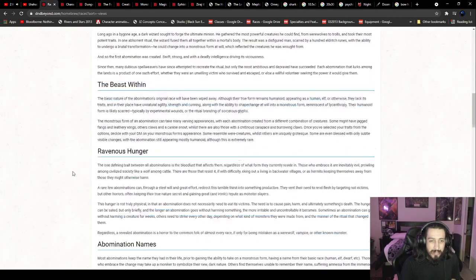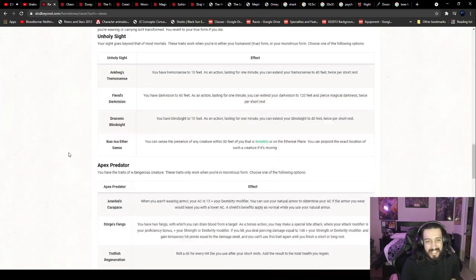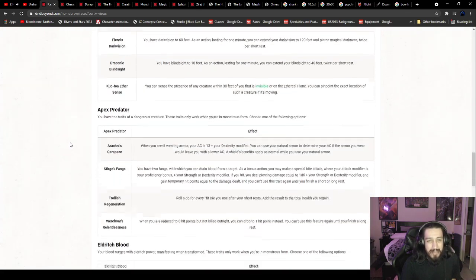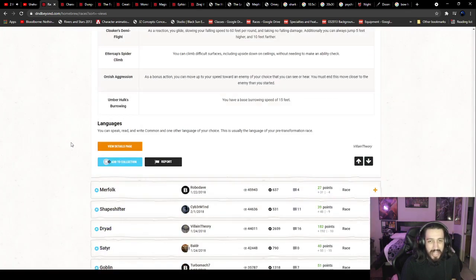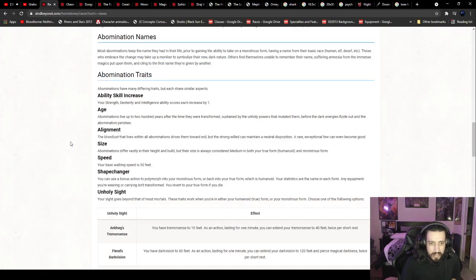Abomination is another one. Eldritch Transformation, The Beast Within, Ravenous Hunger. Abomination names. Oh, this is hilarious. Unholy Sight, Apex Predator, Eldritch Blood, Unnatural Movement. Oh, these are great. Yeah. Shape Changer.